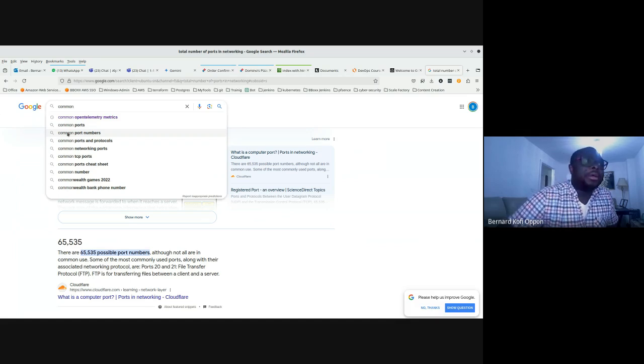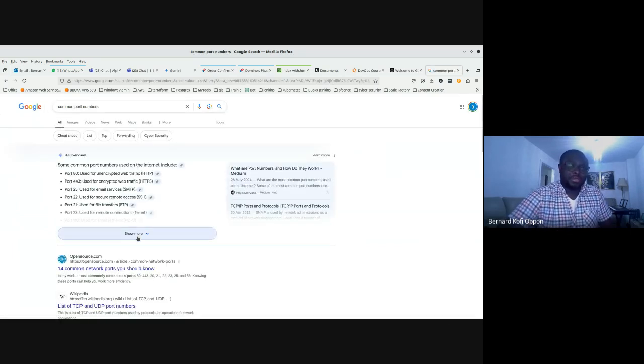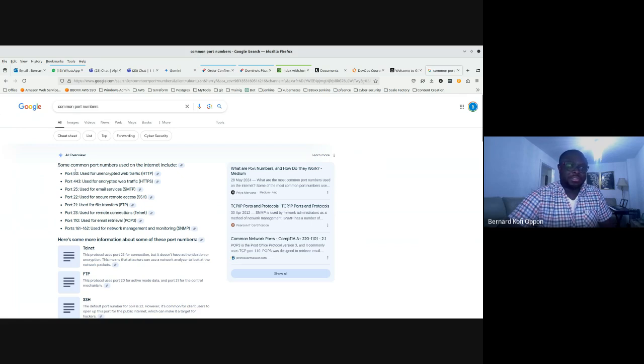My common ports will be, as we just discussed, port 80, used for unencrypted web traffic, HTTP, and port 443, used for encrypted web traffic, HTTPS. When you send an email, you're using port 25, SMTP. When you want to connect to a machine, SSH, you're using port 20. For file transfer protocol, you're using port 21. For telnet, basically, there you go.